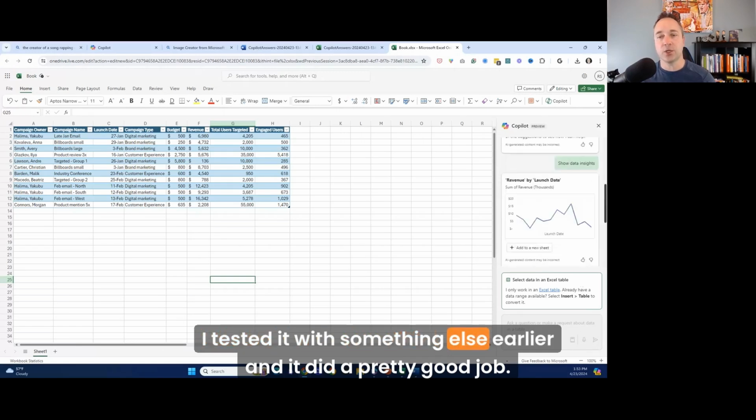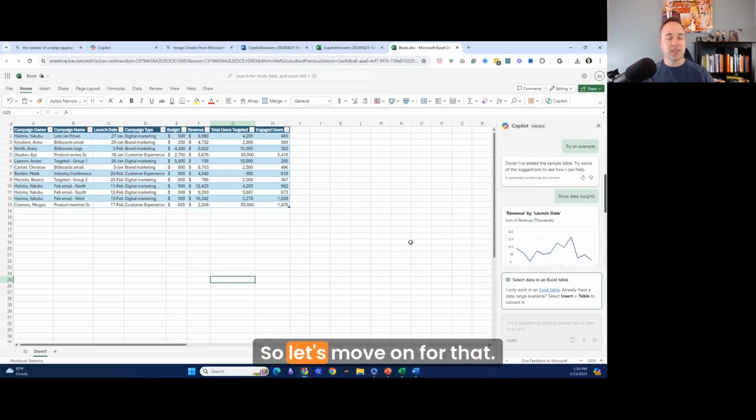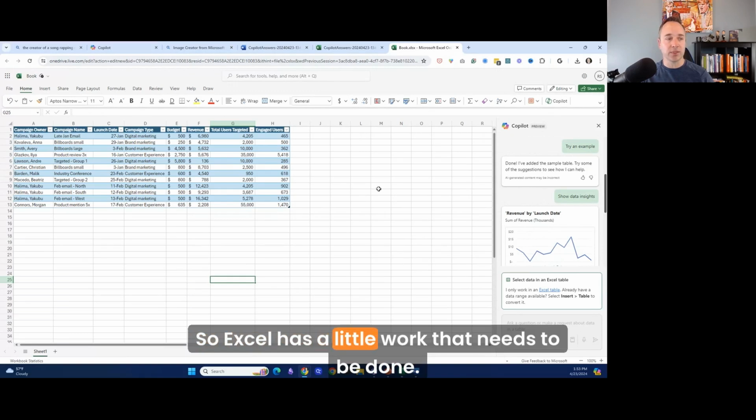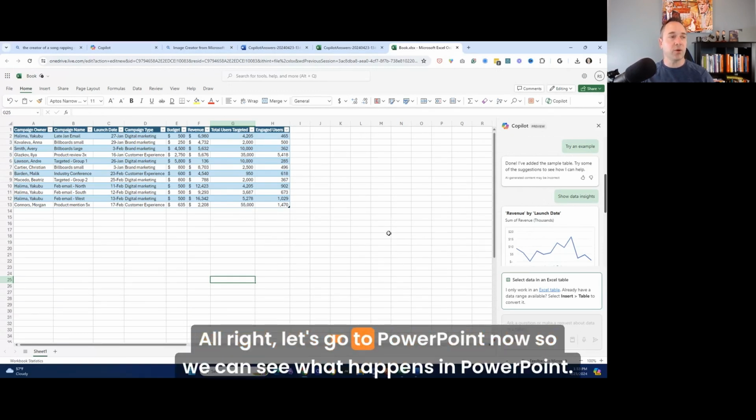I tested it with something else earlier and it did a pretty good job. So let's move on for that. So Excel has a little work that needs to be done. All right, let's go to PowerPoint now so we can see what happens in PowerPoint.